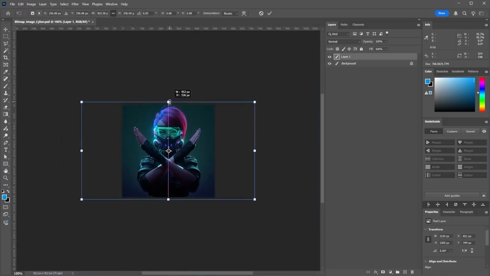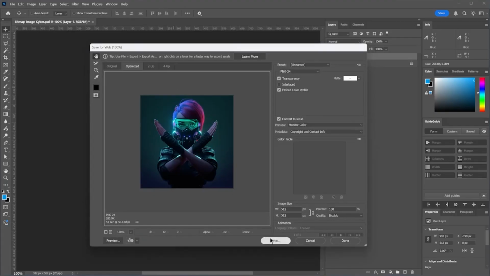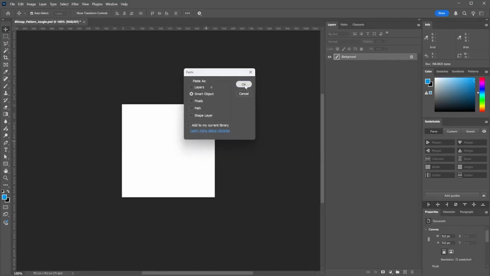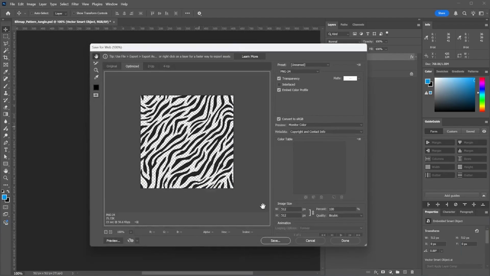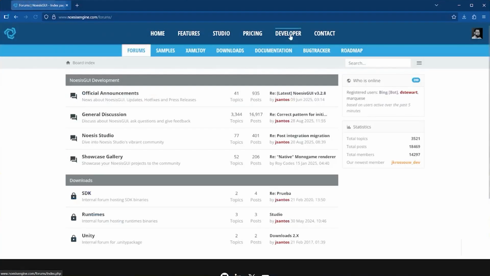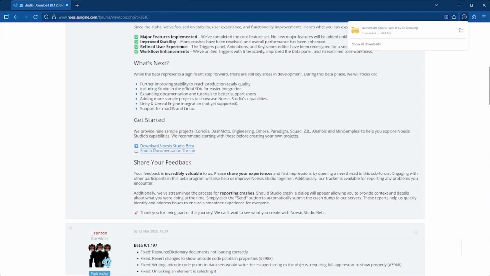Now if all of this sounds good, in terms of prep work and materials, all you'll need to follow along are the following. Any 512 by 512 PNG image of your choice, we'll be using a character portrait. Any 512 by 512 semi-transparent PNG pattern or texture, we'll be using a zebra stripe pattern, and of course, the latest copy of Noesis Studio. Once all of that has been assembled, let's get started.